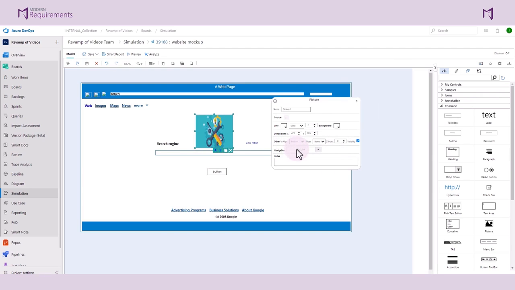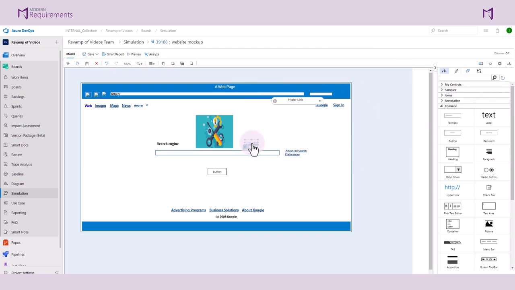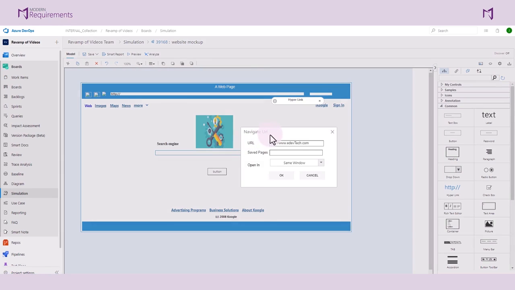For the hyperlink option, if we click on the sign on the left, we will get the navigation options to add a URL. Or, we can choose to open it in the same window, new tab, or in a pop-up. These settings can be applied from the Style menu as well.